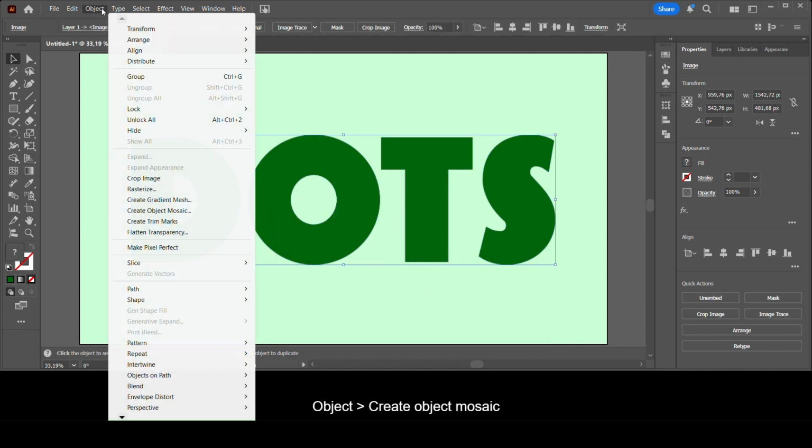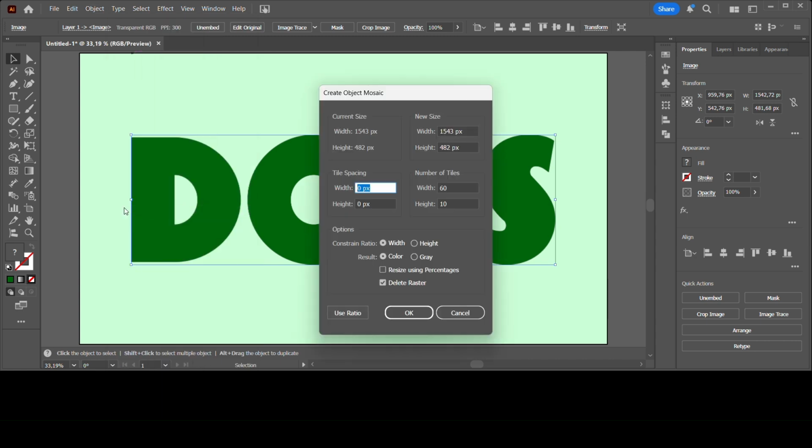Go to Object. Create Object Mosaic. I use a width of 60 for the number of tiles. Select height and then select Use Ratio to get the correct amount. Copy the settings I used under Options.